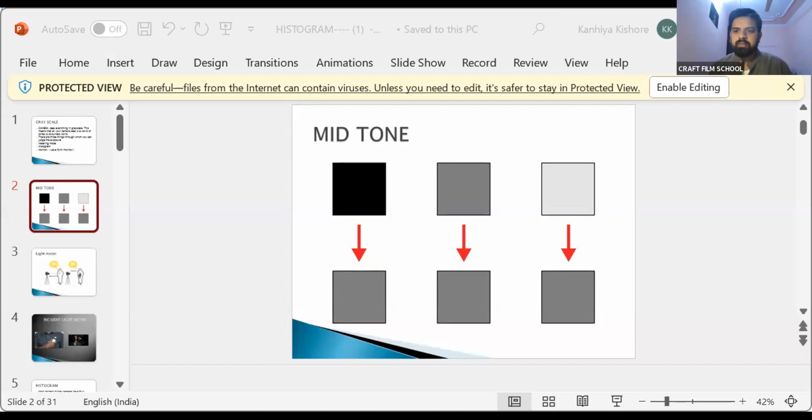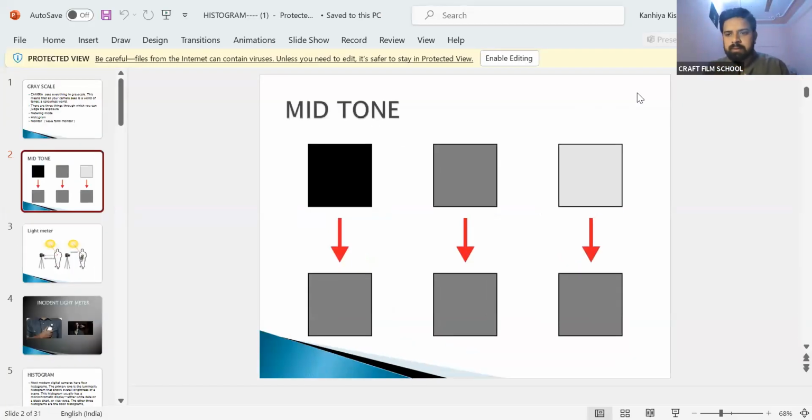Is this PPT visible to everyone? Is it visible, guys? Okay, thank you, Mudit.